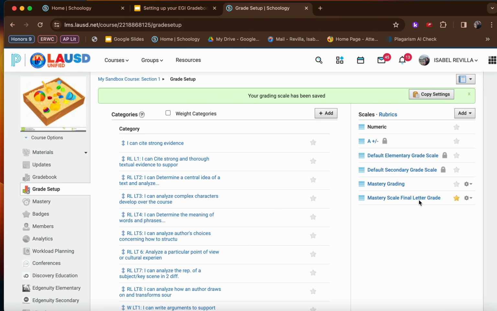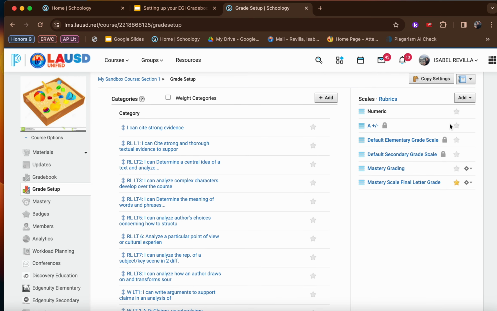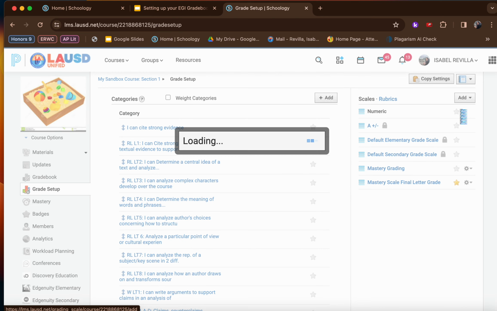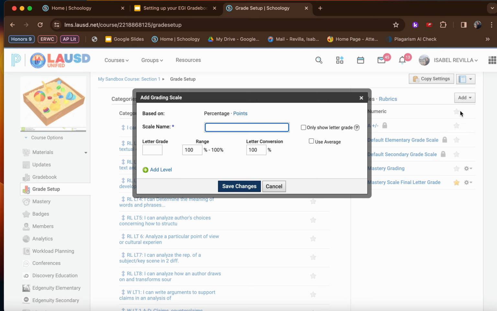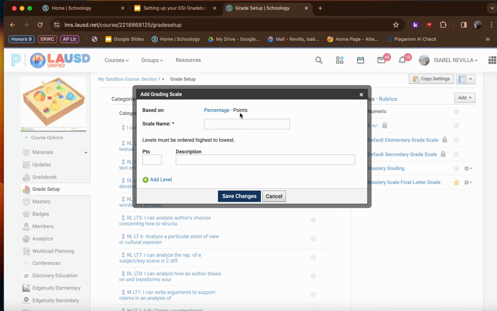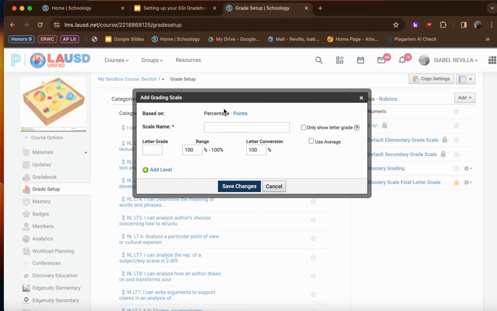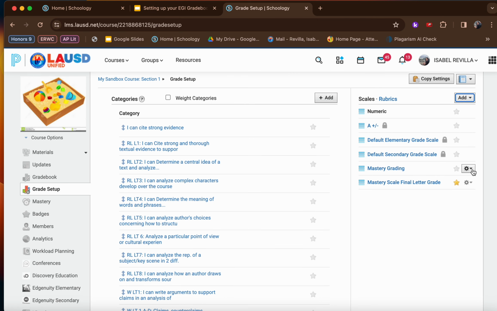more because this is how it calculates the final letter grade, but you need one for every day 4, 3, 2, 1 type scale, right? So you're going to go ahead and click on Add one more time. You're going to click on Scale. And then I'm going to show you what the mastery grading scale is, okay?